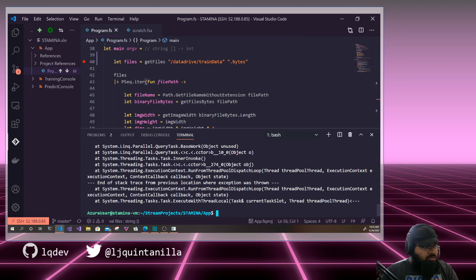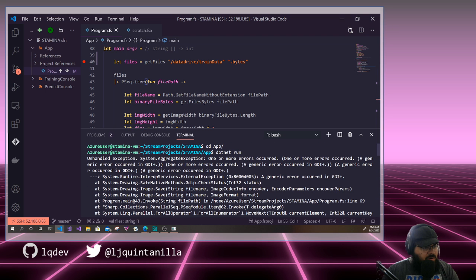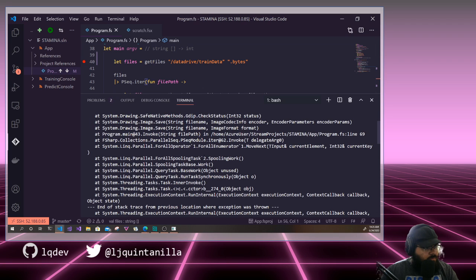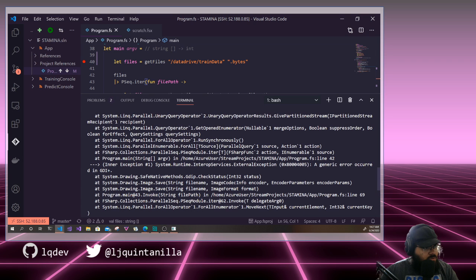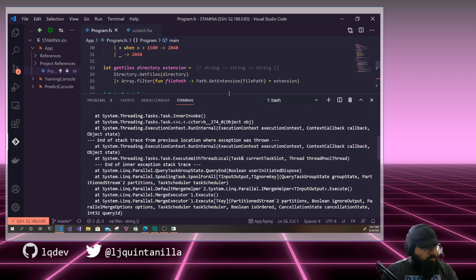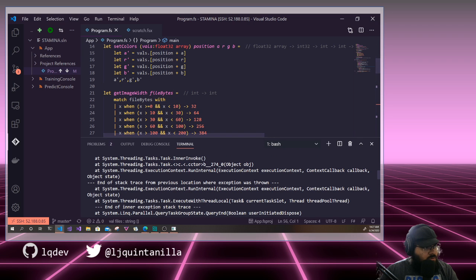Let's see here. .NET. Oh, I already had the output actually. So what is it? .NET run. System one or more errors. GDI. I think we solved this one last time. Let's see. Base work. Did anything change here? Oh, still pretty grainy? Okay.